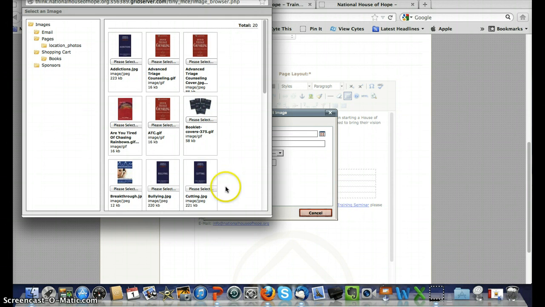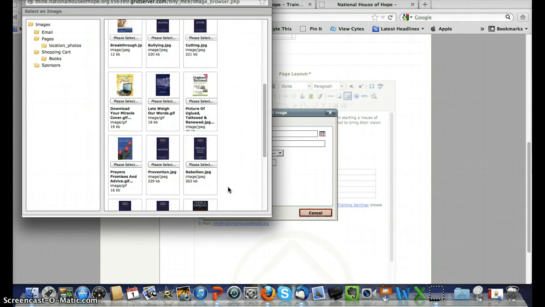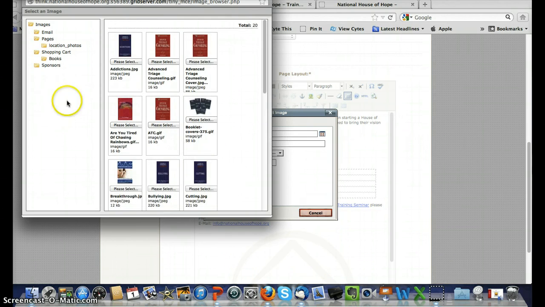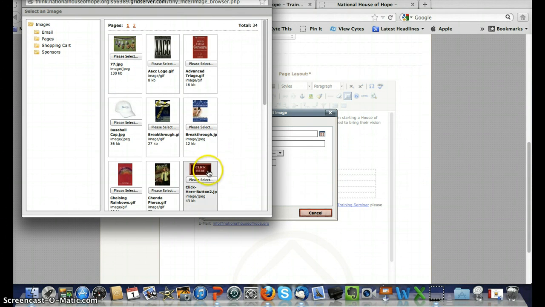I don't know where all these images came from. I got them from the editor, from the publisher, things that I've uploaded, just different places. But we're just going to put a button on here for now. And here's a click here button. And it'll say click on please select. And I typically go with the small.